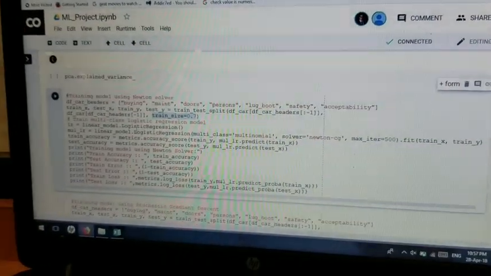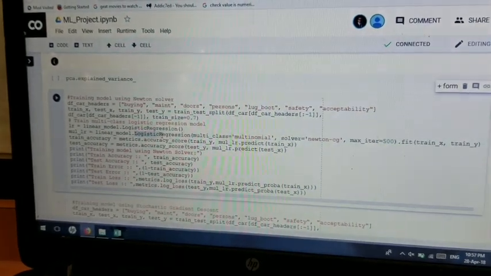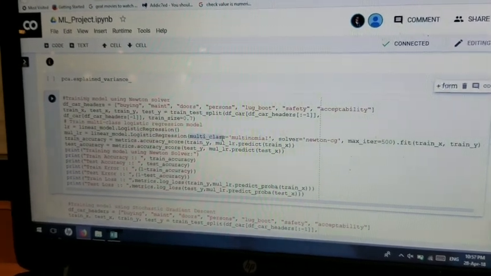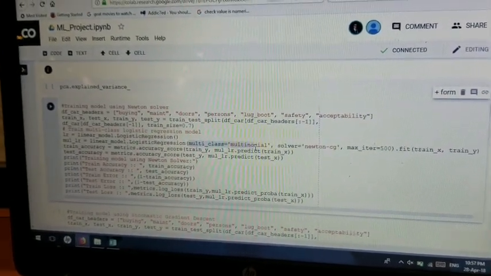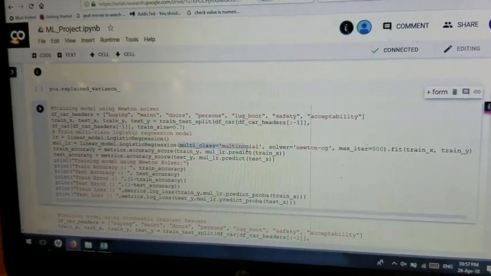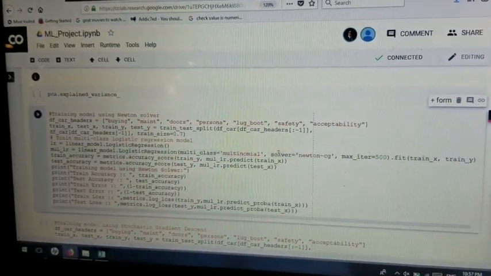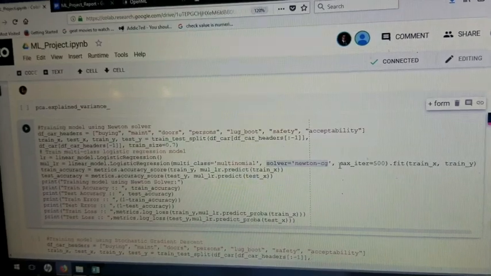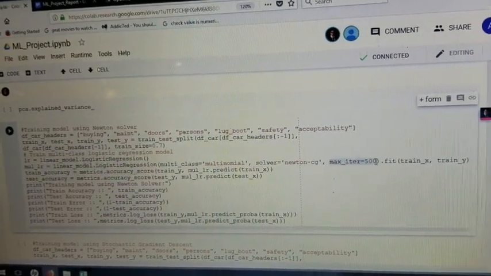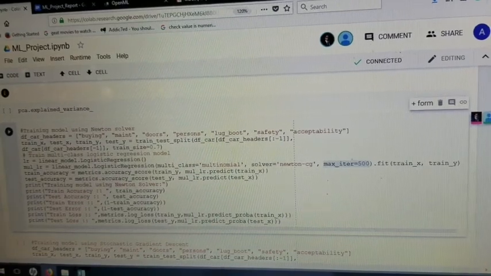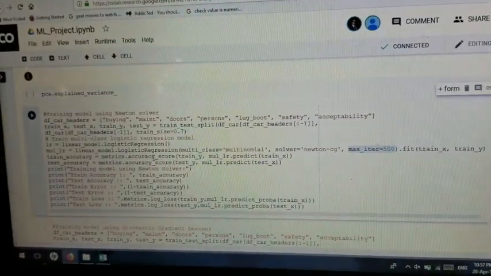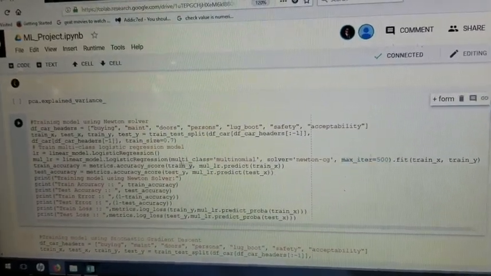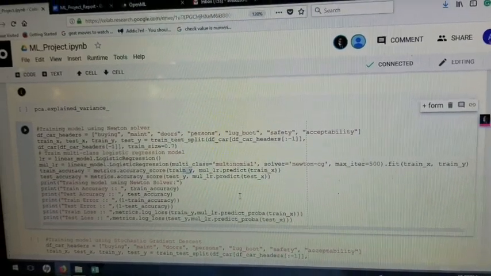So currently we are calling the logistic regression method of the sklearn package, where we are using multi-class, because the output label has more than 2 classes. Here we are specifying the solver, which in this case is the Newton solver, and the iterations we are keeping at 500. We calculate this, and it will return the accuracy score. We have the predicted value and the actual value, we compare them, and we get the training and the test accuracy.